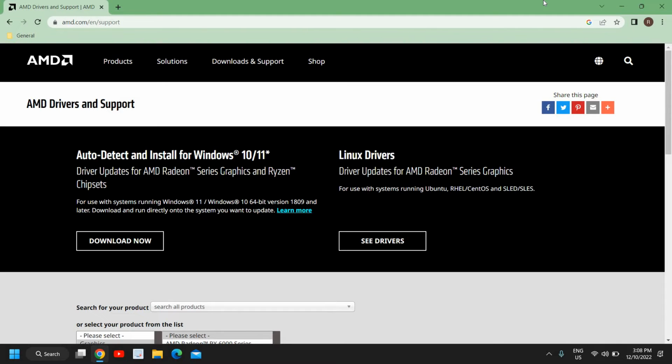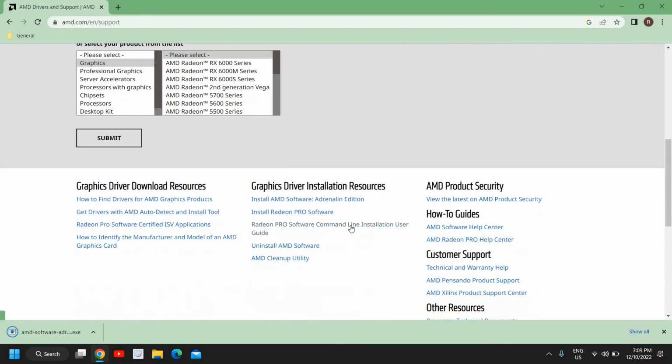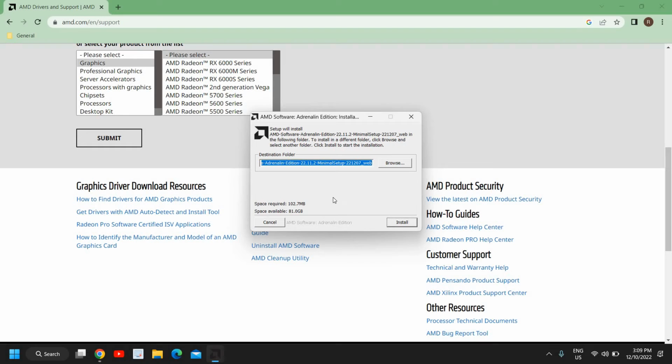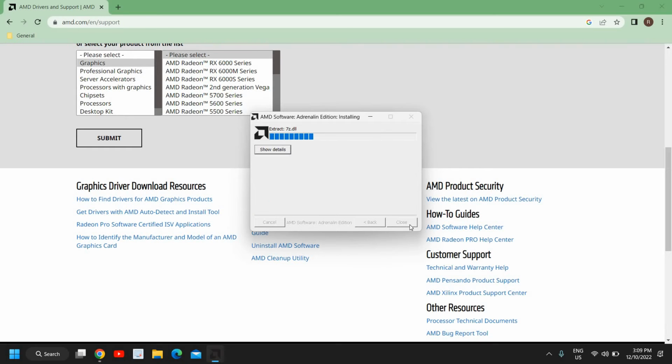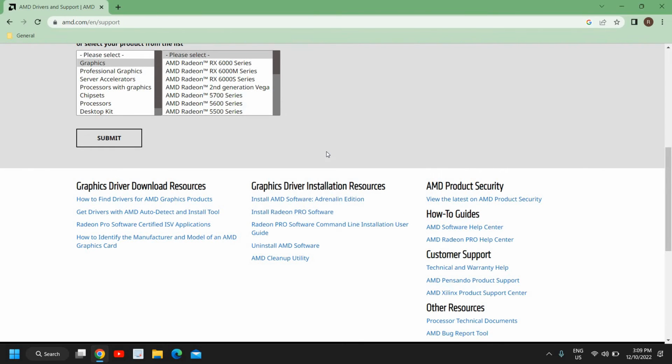So I'll click on download now, and a very small file will be downloaded. I just have clicked it, and here it says it's downloading. You just need to open that, and you need to click on yes, and a very small window will open like this, and we need to click on install. Now the moment you do that, it will start extracting and installing the automatic AMD drivers.